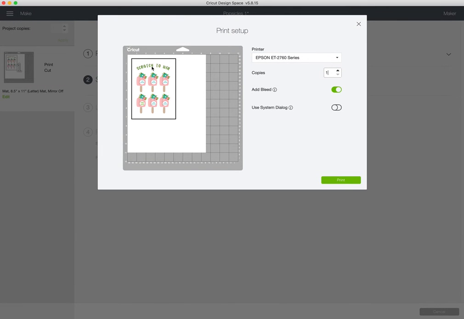Okay, so when the window opens, the print setup, you want to make sure that you click add bleed to turn it off. We are not adding a bleed to all of these images because we're not cutting them. And then just go ahead and you can use the system dialog if you want to change any of the print settings for your actual printer. Mine are already set up, so I don't need to use the system dialog. Okay, and then you can click however many copies you want. Just make sure your cardstock is loaded and click on print.